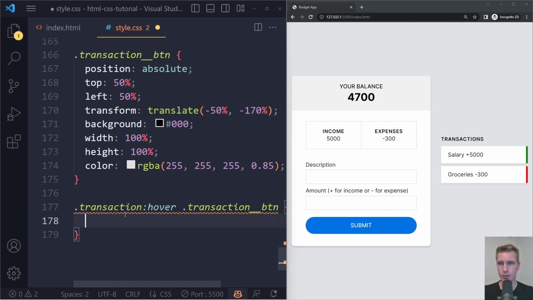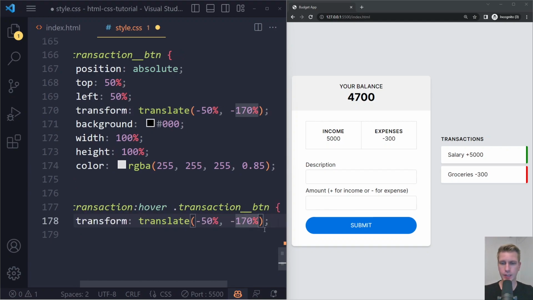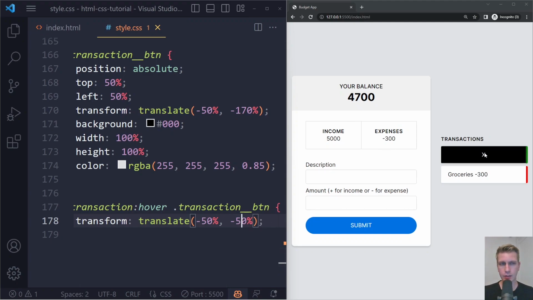Right, and what we want to do here is change the transform property to what we had before, to negative. This should be negative 50%. So now if you hover this, you should see the button again, right? Now this is instant, so it instantly comes down.